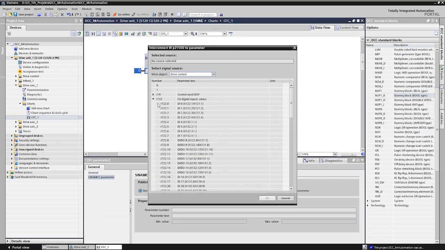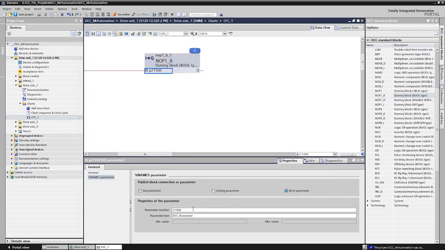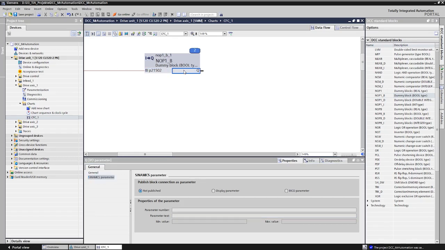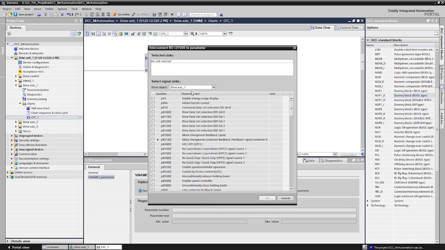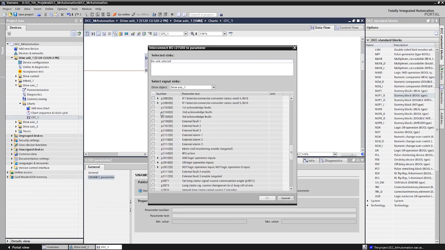This time the input is directly connected to the digital input of the control unit without the input being explicitly published as B-code parameter. This direct path implicitly publishes the input. The number and the name of the parameter can be adjusted afterwards as desired. For the acknowledge function of the push button, we connect the output of the knob block to the parameter of the basic system, which executes the acknowledgement.